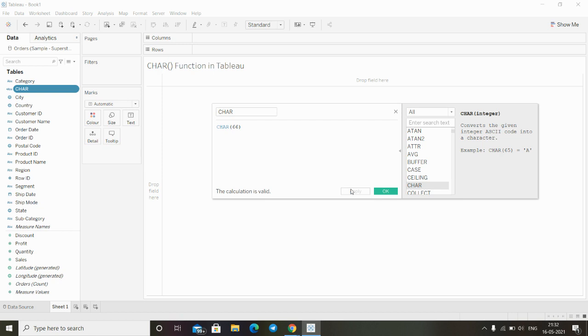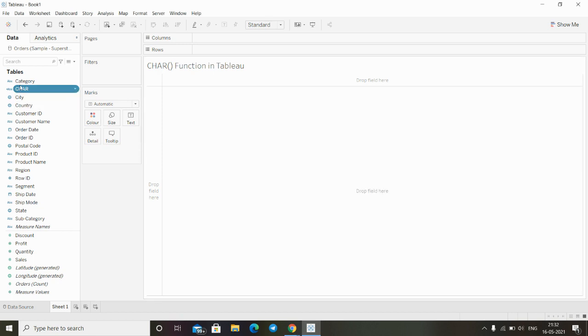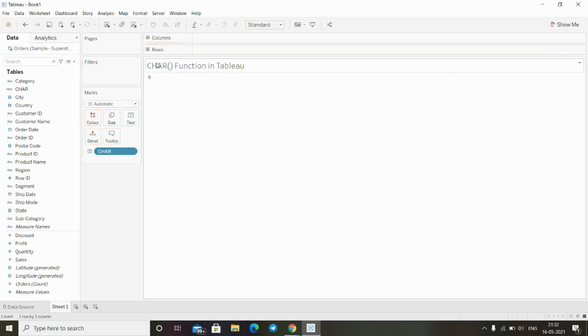If I click on apply and OK, we can see here this is a dimension field because this field is having the character value. If I take this field and drop it onto the text, we can see the output it is showing is capital B.